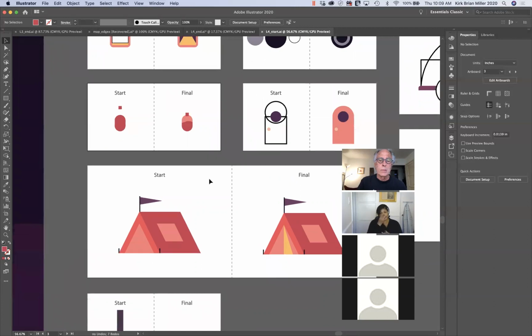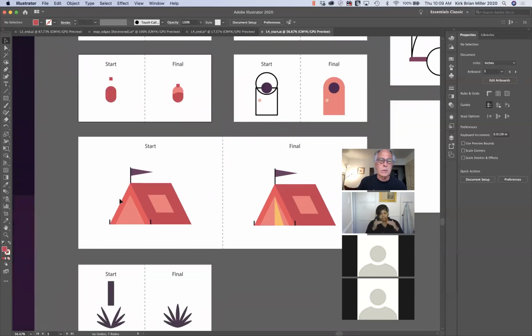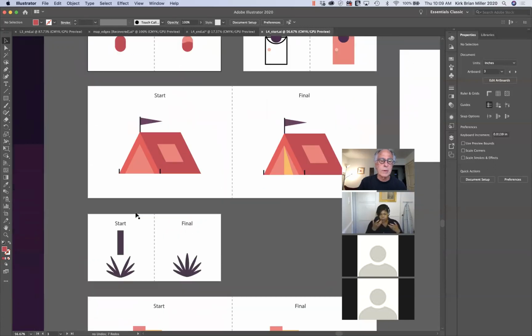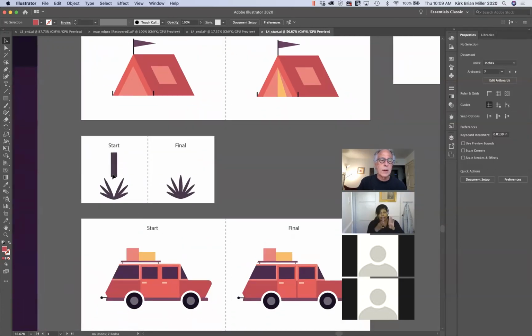Okay, and then we have the tent. And you can see that the only thing that we need to create for the tent is a little opening, a little flap. And we have a little plant that we're going to create. I'm going to do this differently than the book. I'll show you how the book does it, but I don't like how they do it.